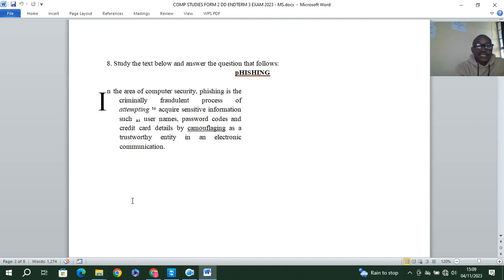Number 8, study the text below and answer the questions. We have the word fishing. When you look at the word fishing, P is small, the others are capital letters. We have in the area, in, I is drop capped, it's larger in size. You can also look at this space here, there is some space. Also, there is some space here showing you like there is some kind of a paragraph.